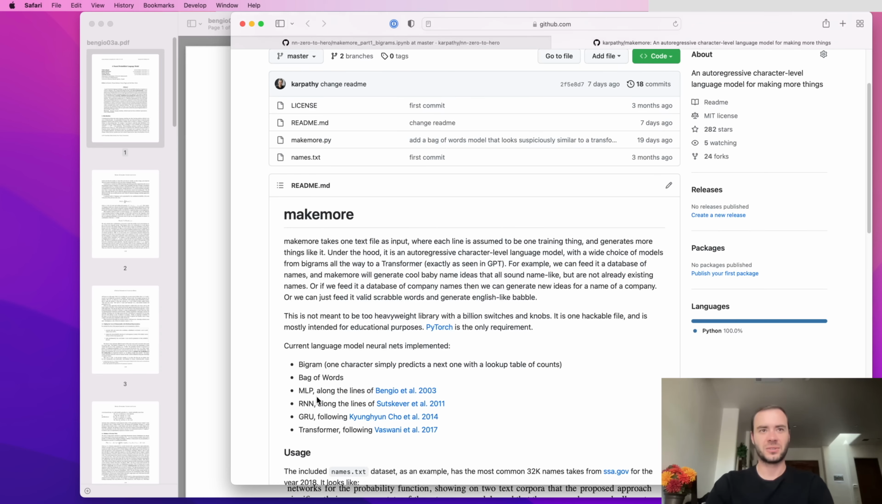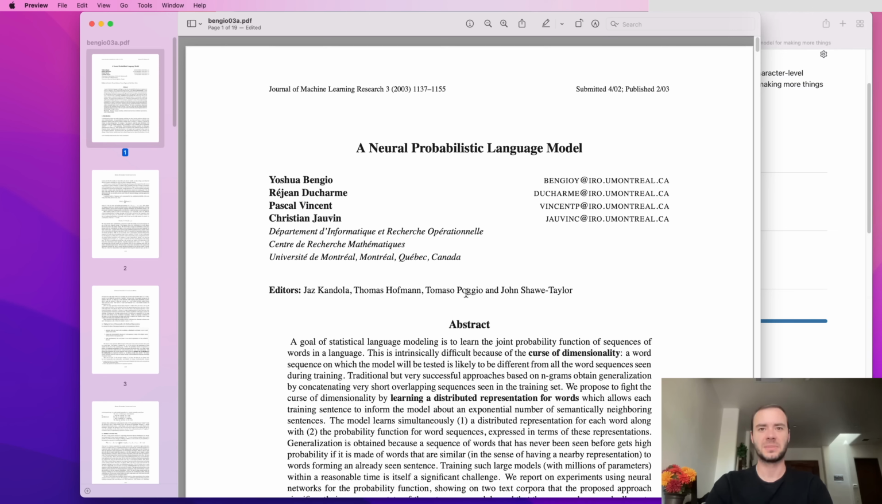So that's why today we're going to move on to this bullet point here. And we're going to implement a multi-layer perceptron model to predict the next character in a sequence. And this modeling approach that we're going to adopt follows this paper, Bengio et al. 2003. So I have the paper pulled up here.